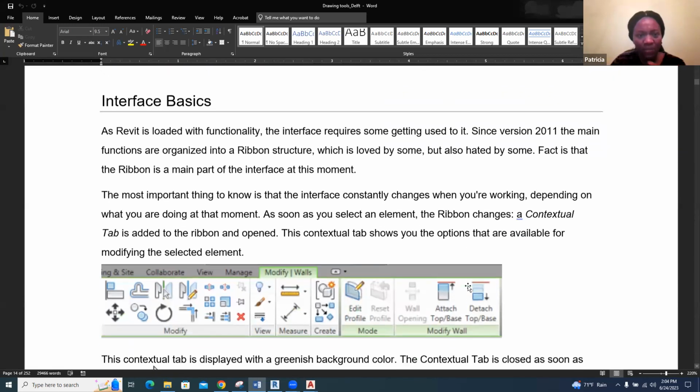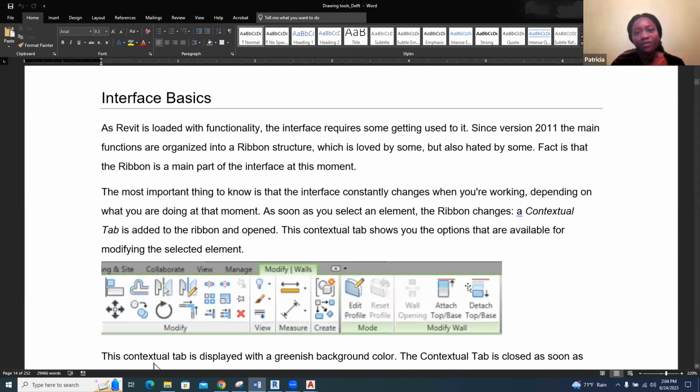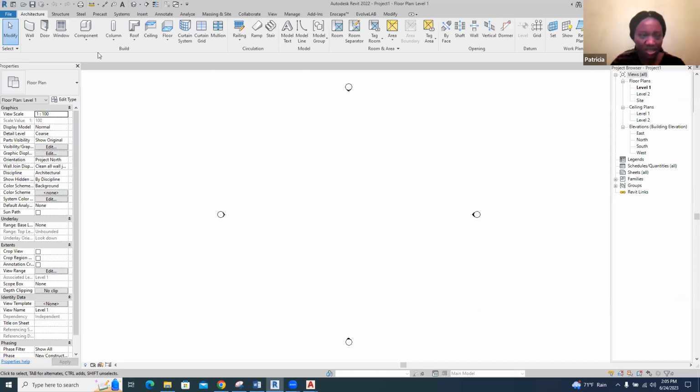It's loaded with functionality. The interface requires some getting used to. And the most important thing to know is that the interface constantly changes as you're working, depending on what you're doing at that moment. As soon as you select an element, the ribbon changes. A contextual tab is added to the ribbon and opened. So this is what you see when we open the interface. So this is the Revit interface.